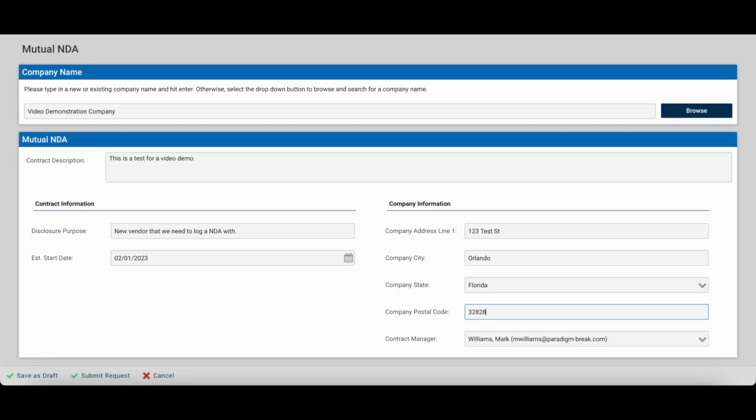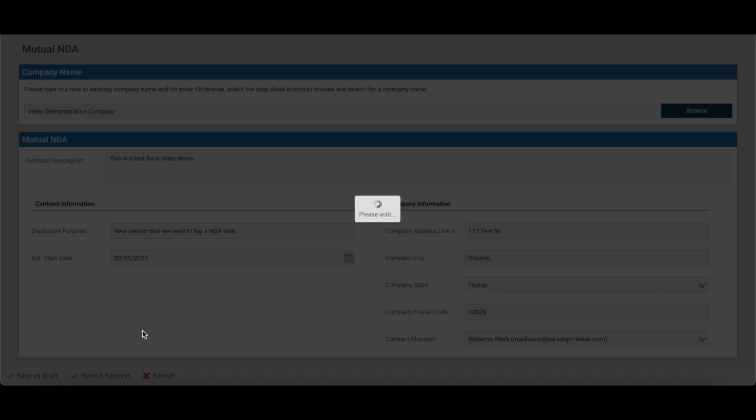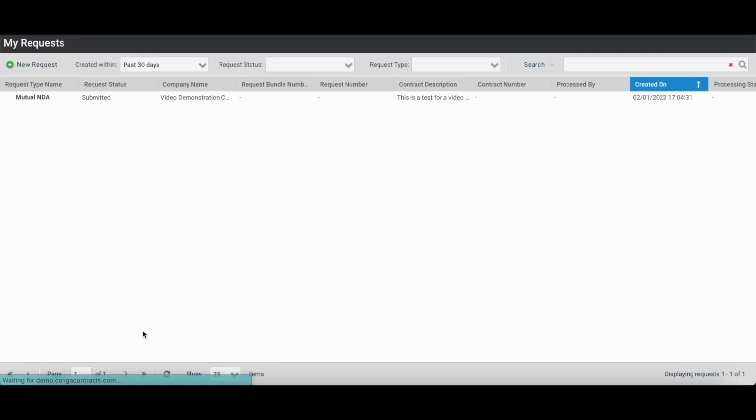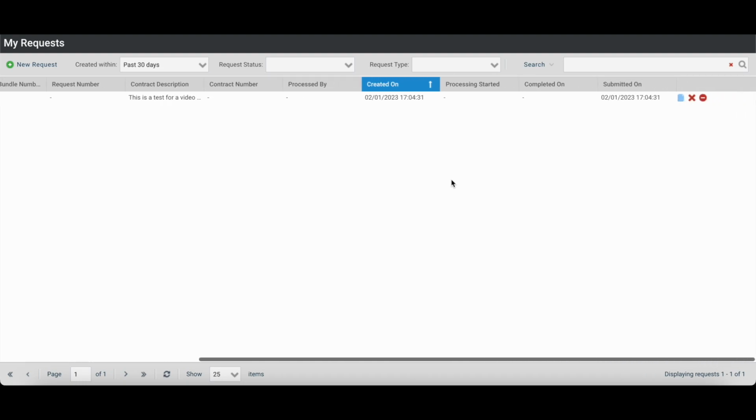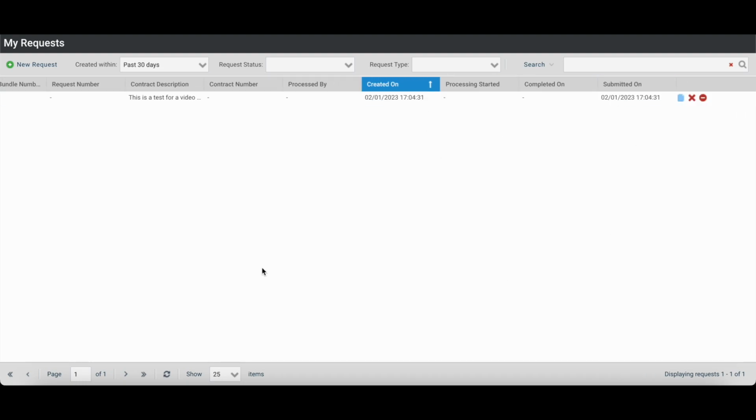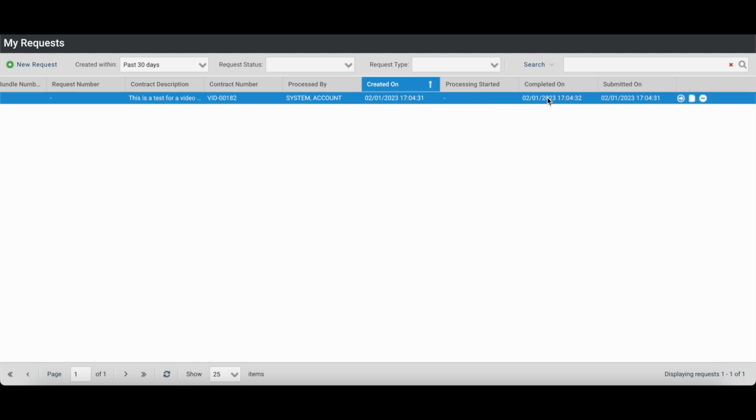So at this point, the requester can submit this directly, or they can save it as a draft if they would like, if they'd like to come back to this later, maybe make some edits, but we're going to go ahead and submit. And this is their view of requests that they have submitted. They can scroll over to the right, look at some created on, submitted on fields, and they can refresh right here and see if any changes have happened.